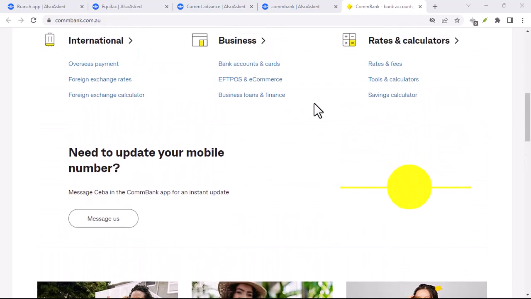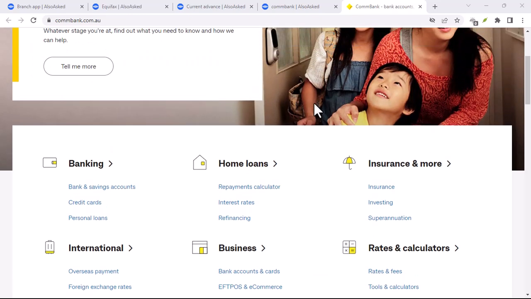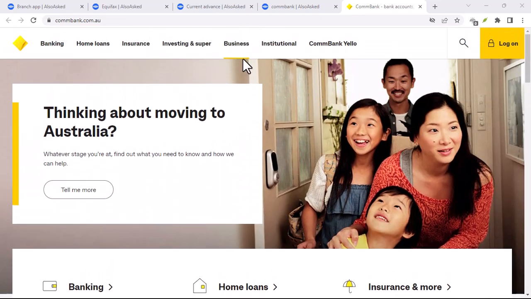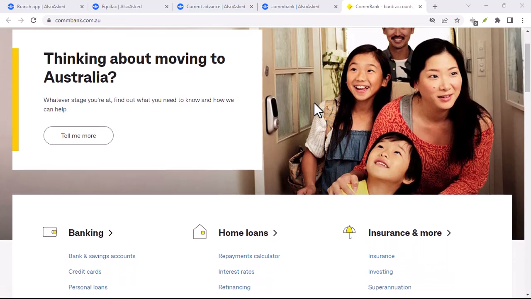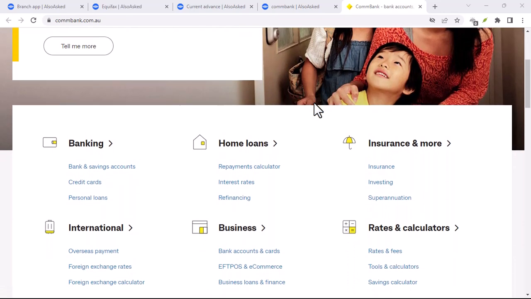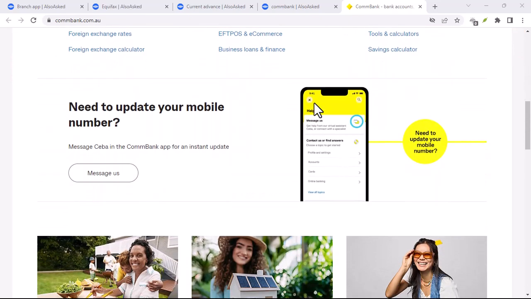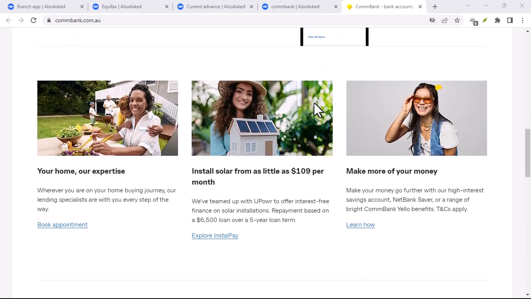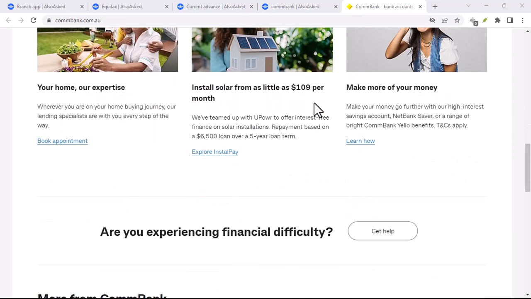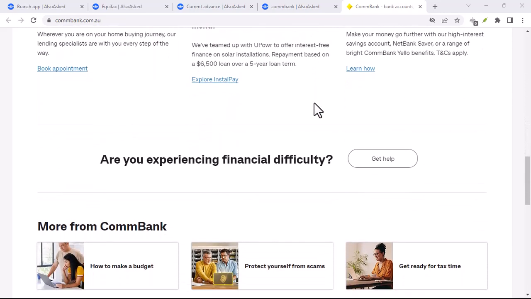Account activation. Wait for confirmation. After successful verification, you will receive a confirmation email or SMS notifying you that your account has been activated. Access your online banking. Once your account is activated, you can log into your online banking portal to manage your finances. Card activation. Receive your debit card.